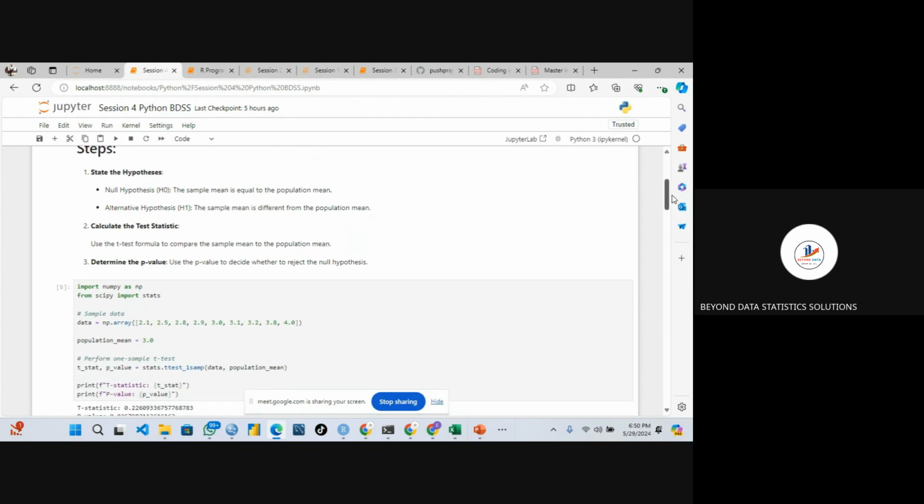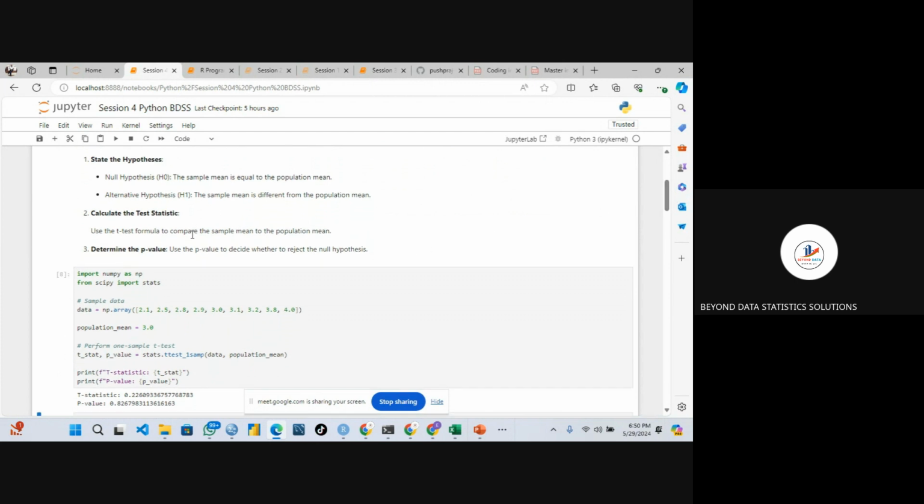So you calculate the test statistic, which is usually computed theoretically, but in this case, we are going to compute it using Python. And then we determine the p-value. We are going also to calculate the p-value using Python. And from there now we can reject or fail to reject the null hypothesis based on the values we get. We don't say we accept, we say we fail to reject because in most cases we are usually interested in rejecting the claim. That's why we usually say we fail to reject.